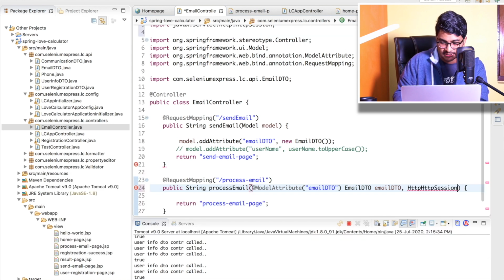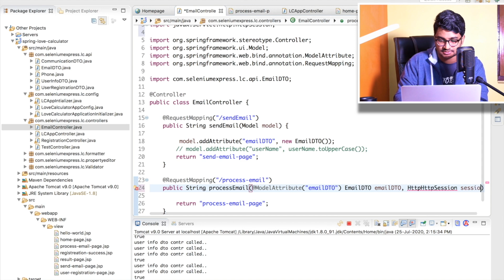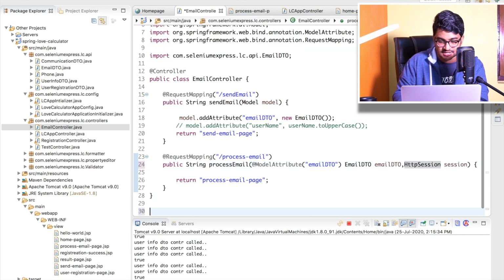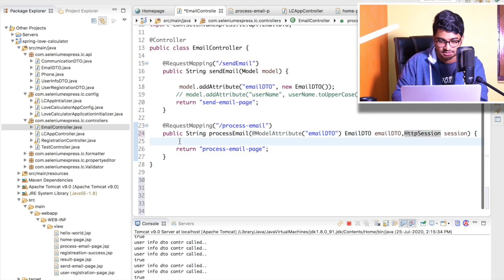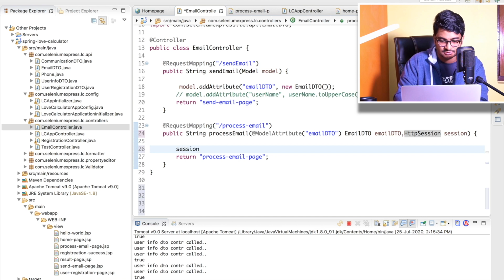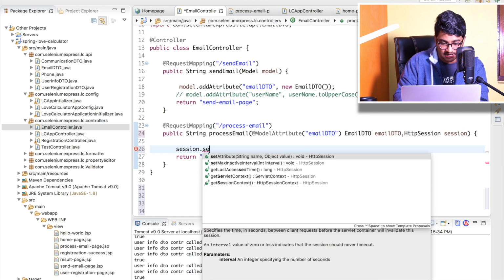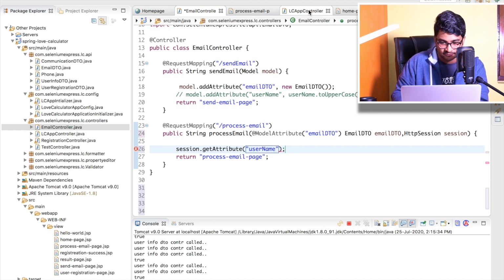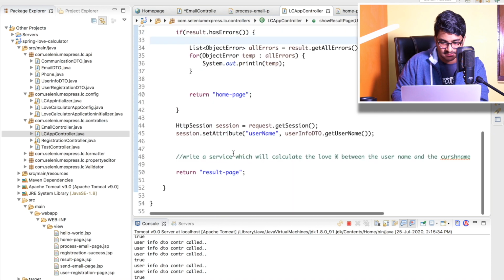From the request you can also get the session, or directly if you want you can write session, and you can remove this from here, and there you go. So right now you got the session object. From the session you can say session.getAttribute, because I want to get that particular attribute, and my attribute name is username. This is my session attribute name, the one I have created inside the LC app controller.